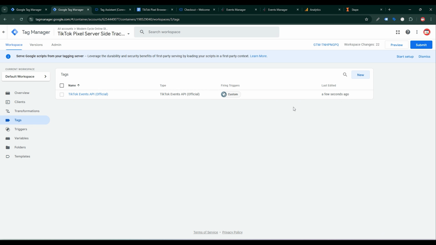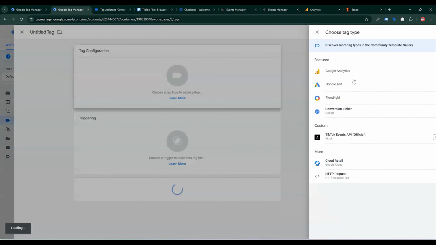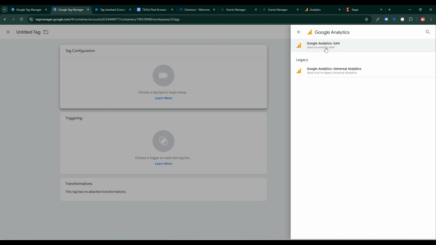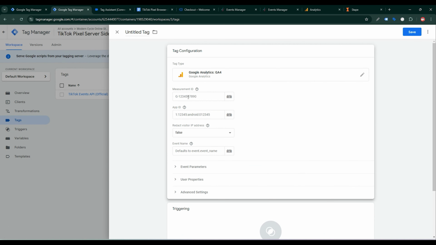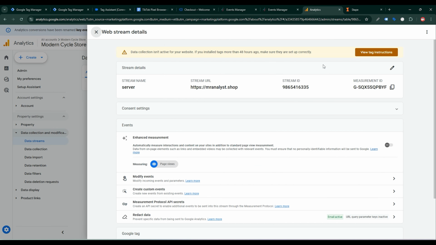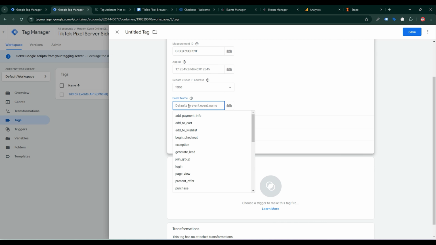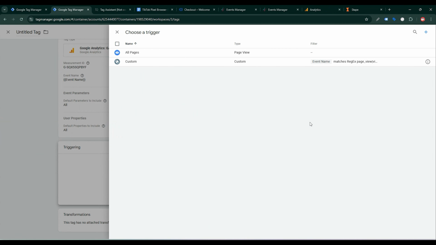Now I need to set up another event for Google Analytics 4. Then again click the plus sign, new, then find Google Analytics, then select Google Analytics GA4. Then I need a measurement ID. Then go back to Google Analytics 4, then copy this measurement ID, then paste here. Then click event name, then I need to select event name. This is the event name. Then I need to click triggering.